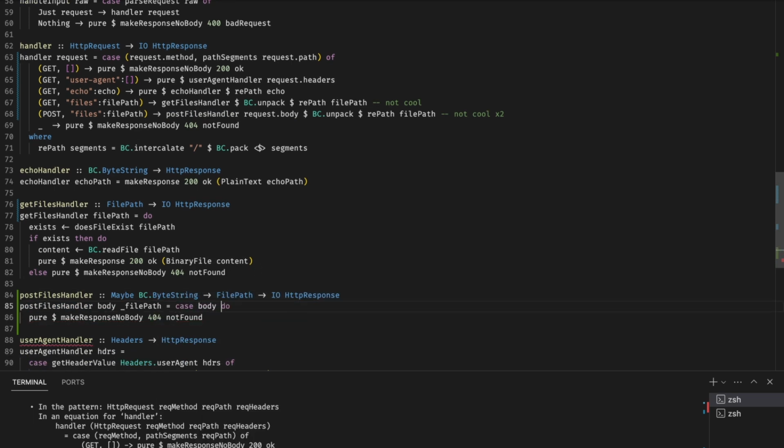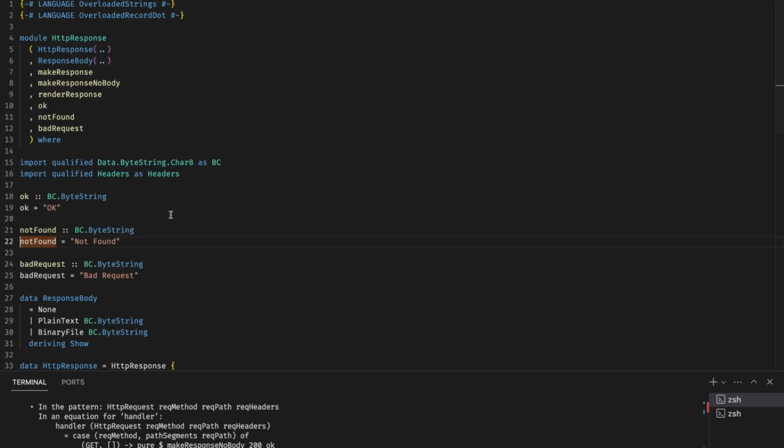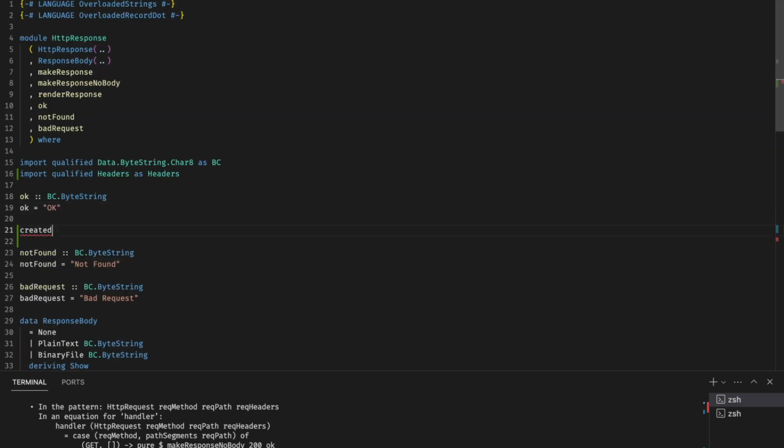Now we can pattern match on the body, if the body was actually there as we expected. We do what we needed to do, and if it was not there, we do the rest, I guess. I think we just return 400, like we wanted a body. In the first case, it should be 201 and created. And because we don't have created, we can add the created.